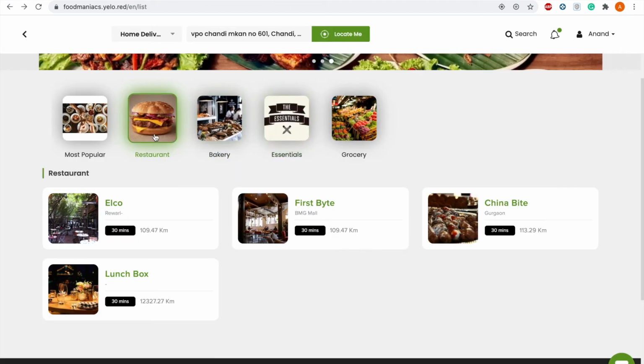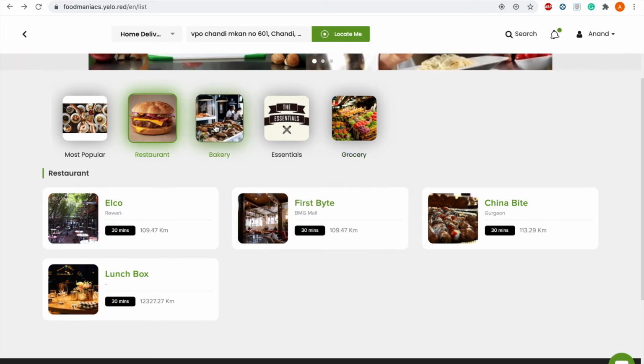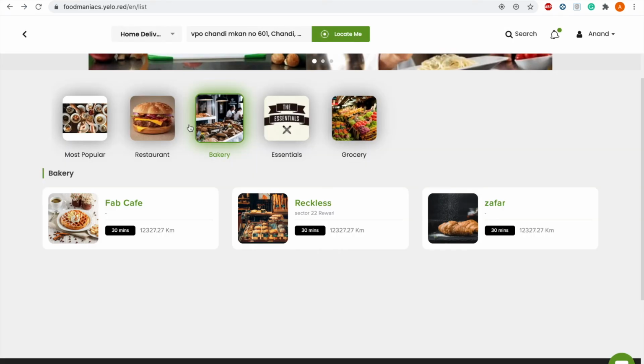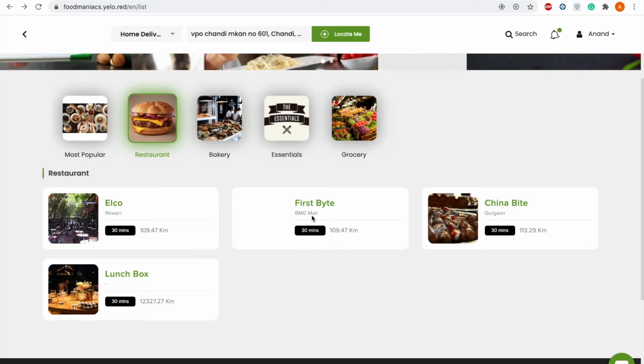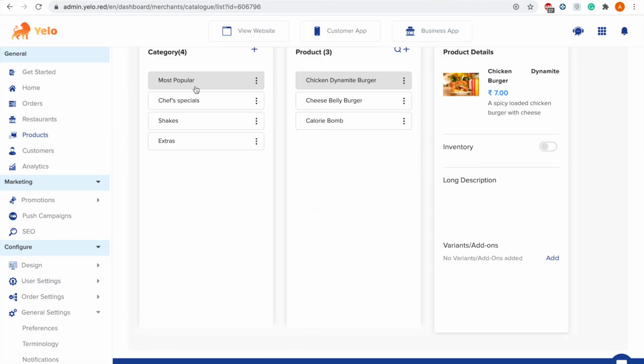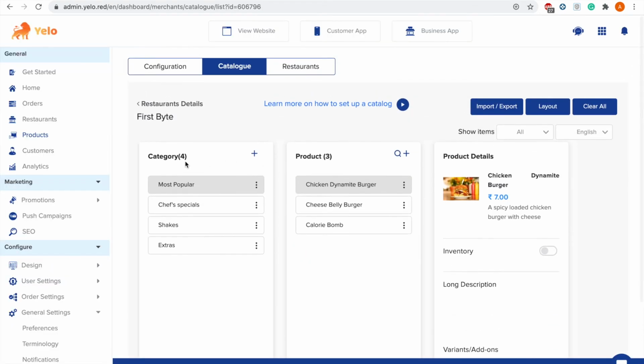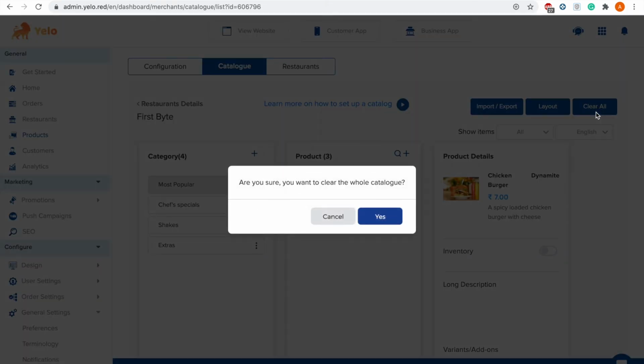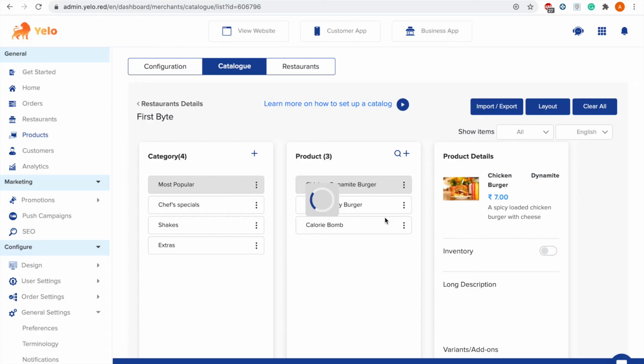Let's just go to our restaurant. Here you can see that our restaurant is shown in this business category. Here the default categories which I mentioned earlier are added, so let's just clear them. We are going to add our own category.